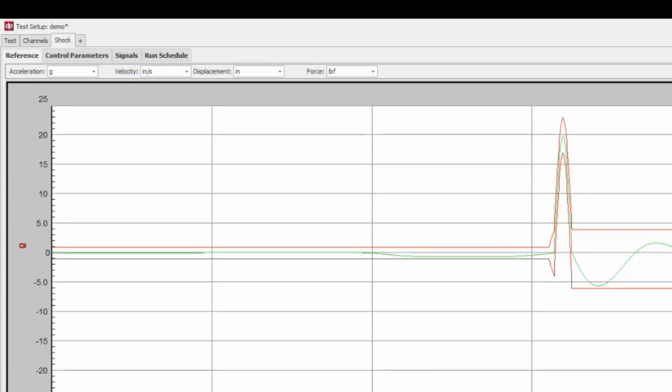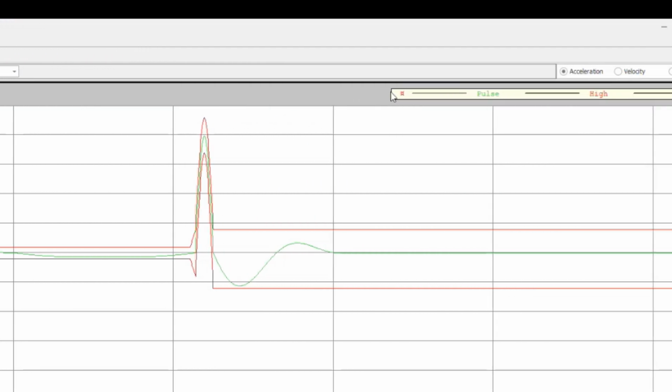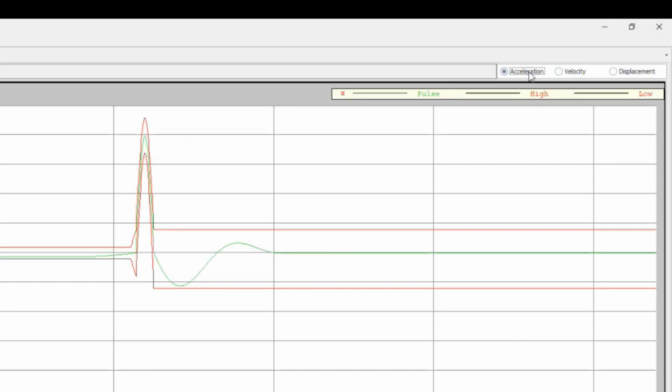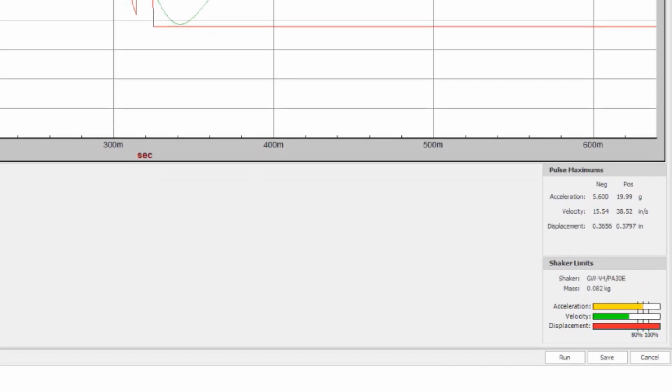Here's the reference tab where we will define the test signal. Up on the top row, we have all of our engineering units. These are the defaults, as you can see, but we can change them to anything that is defined in the engineering units spreadsheet. Also on top, we can switch to velocity and displacement graphs, which are very useful when setting up the test. Let's look at the bottom right now, where we can see the pulse maximums and shaker limits. As you can see, the displacement is red, which is a visual indicator that the test parameters are well beyond the physical limits of the shaker.